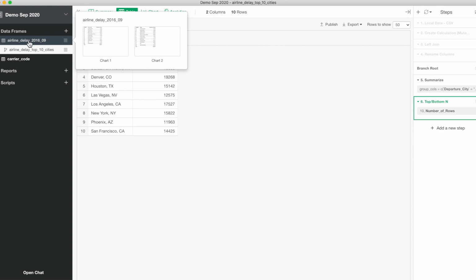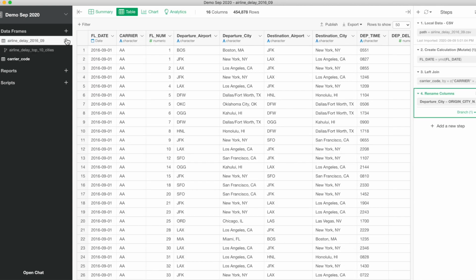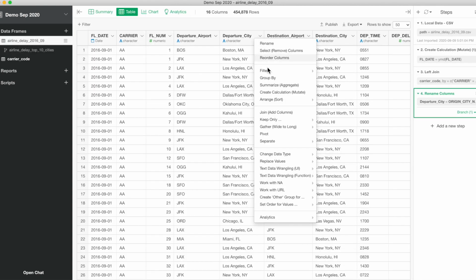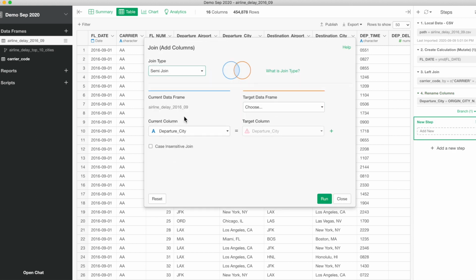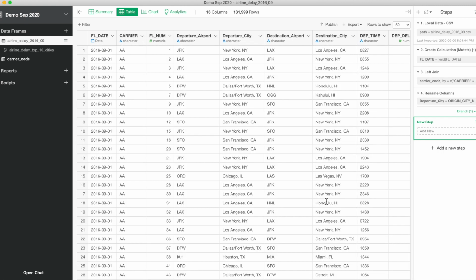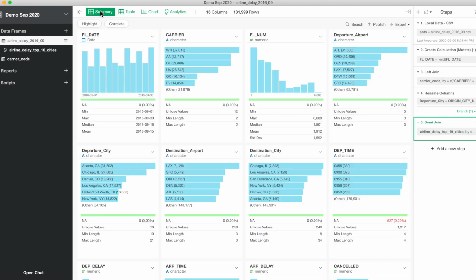Go back to the main data frame and select join from the column header menu of the departure city column. Select the semi-join type, select the branch data frame that has the top 10 city names, then make sure the city column is used as the key column to join the two data frames. Click the run button.